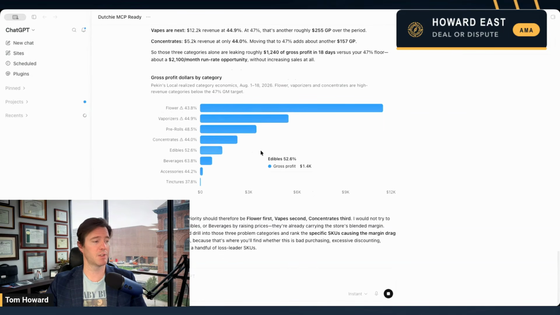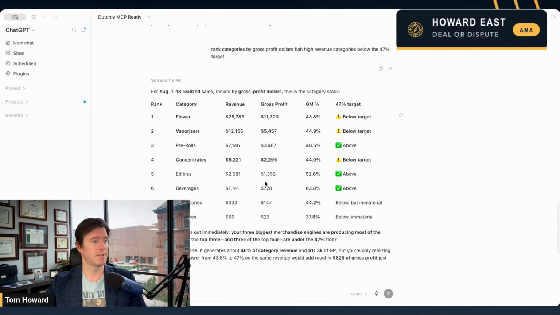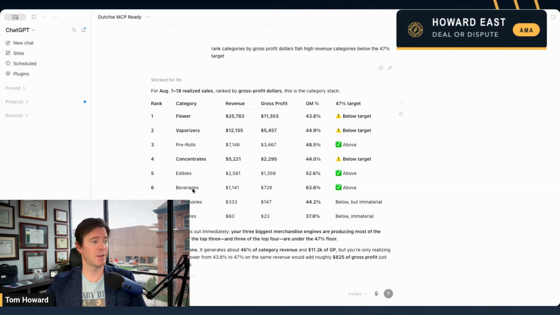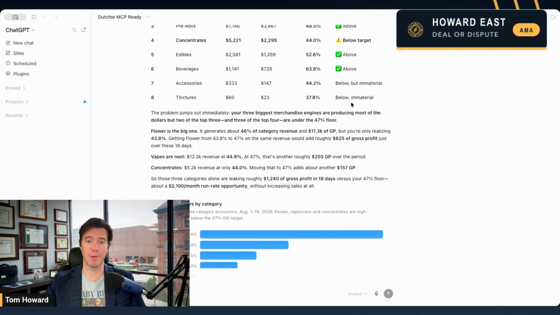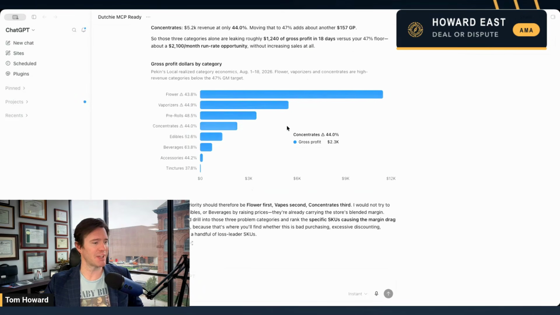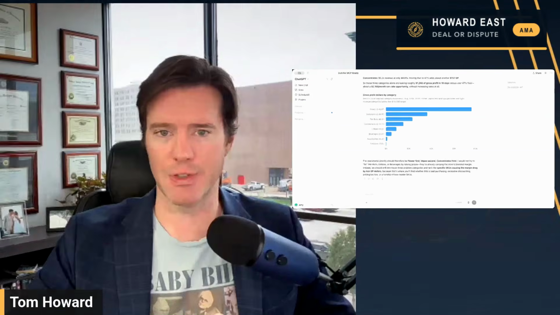Oh, and it even did me a chart. That's great. So we're below target. Pre-rolls are all right. Edibles, bevs. I like how they say tinctures, below but immaterial. That's what I think about tinctures sometimes. I mean, let's not get off into asides too much. But wouldn't this really be helpful for you in running your dispensary to have the ability to talk to it and get all this data back? Well, let us know. Happy to help you out.